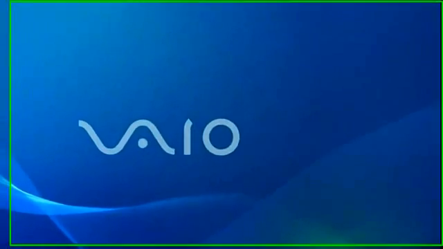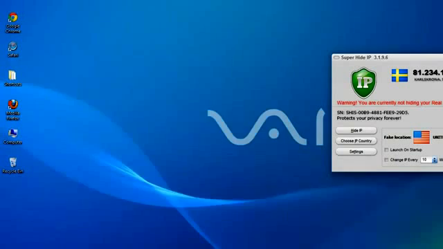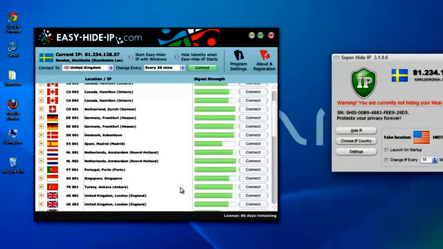So first of all, let's open up the SuperHide IP in the right hand corner, and this uses the proxy server system, and we'll open up the EasyHide IP in the left-hand corner, and this uses dedicated servers. Let's talk about the SuperHide first.